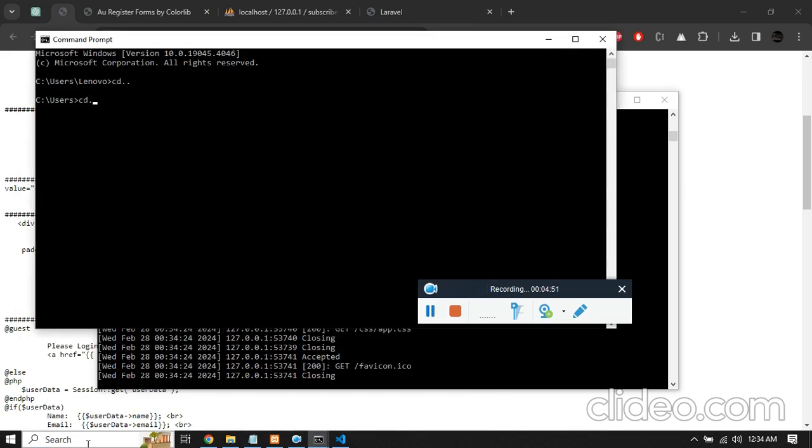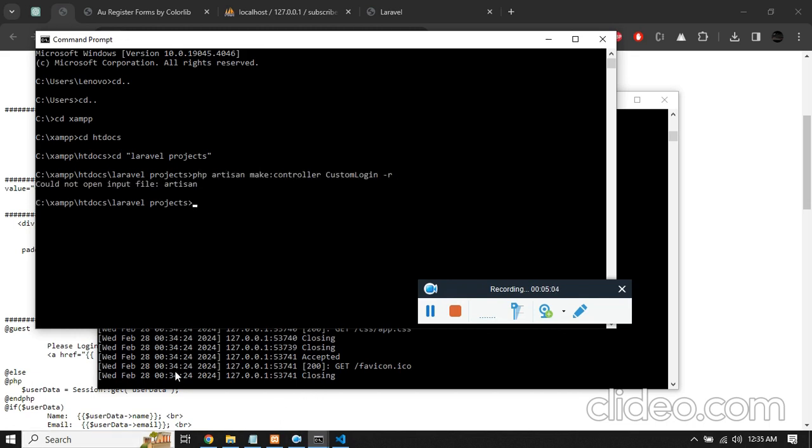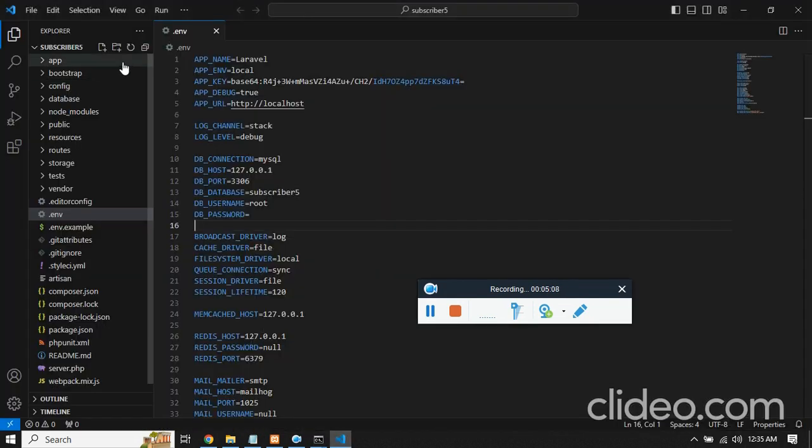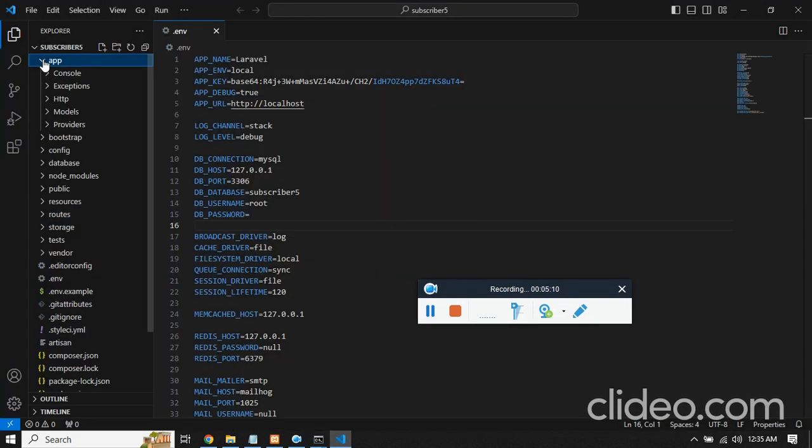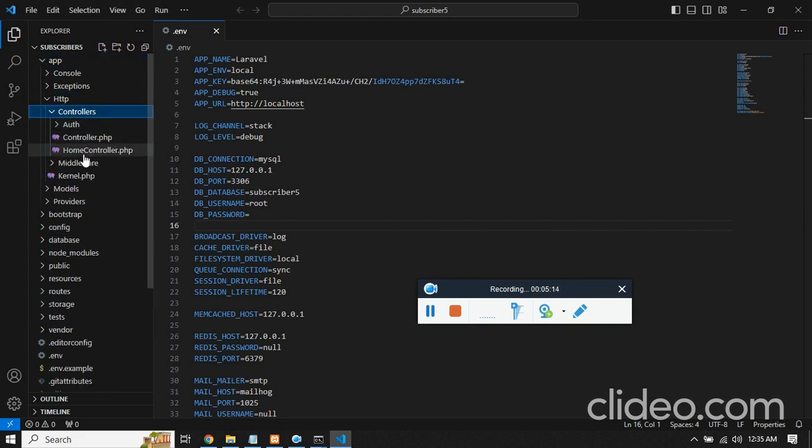So cd change directory XAMPP, change directory htdocs, change directory Laravel projects, and over here I am saying to the artisan to make a controller and name it as custom login. So here in the app, in the HTTP, in the controller, you will see custom controller.